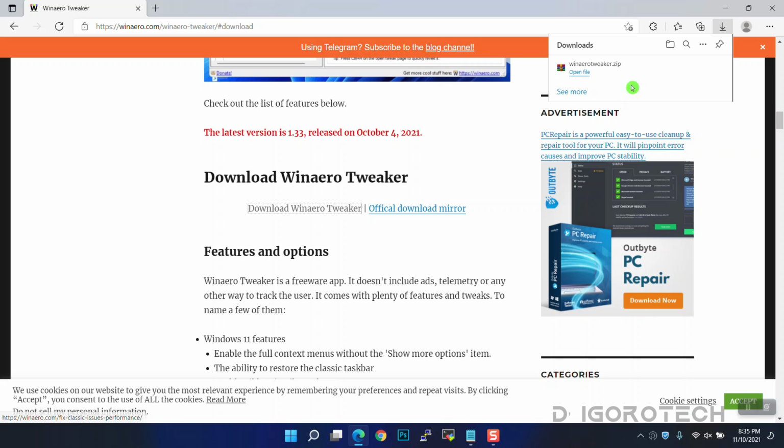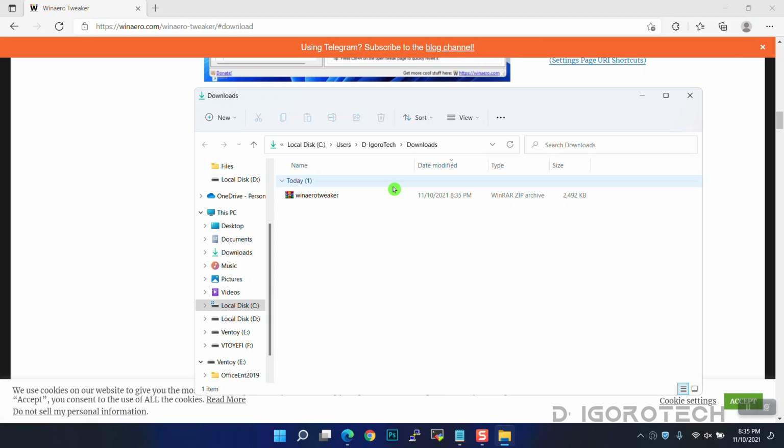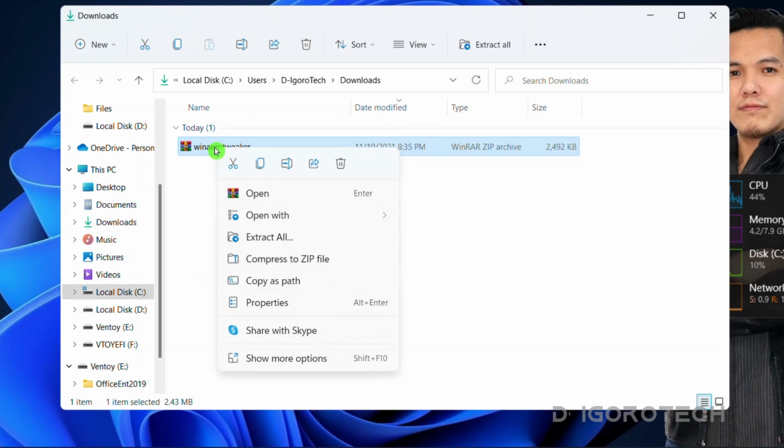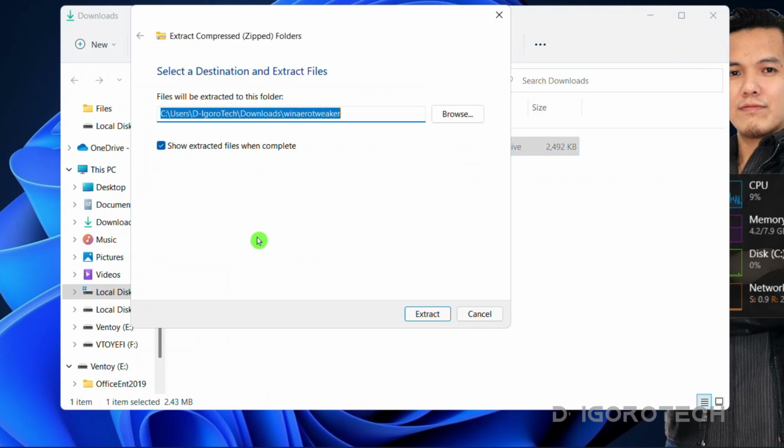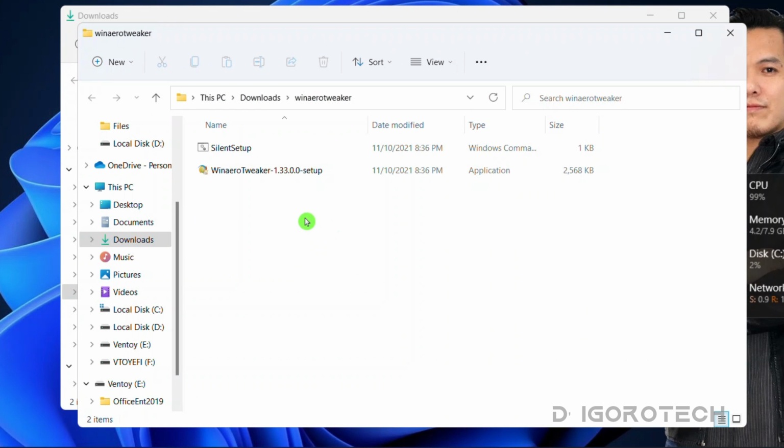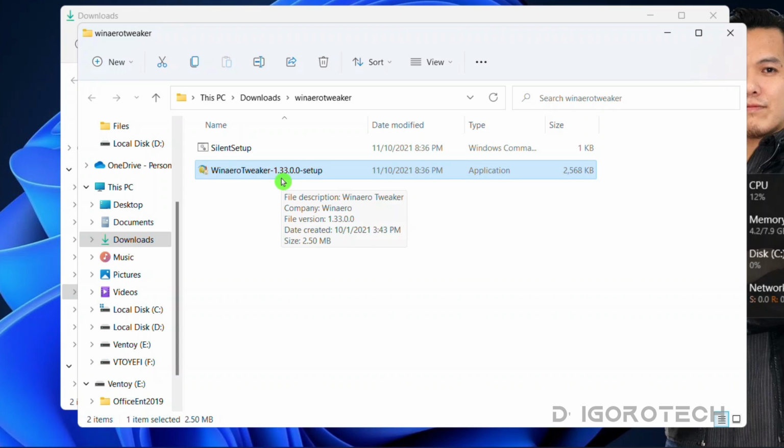Now, let's check the downloaded file. The file is compressed, so you need to extract it first. Right-click on it, then click Extract All. Choose Extract. The extracted folder will automatically open. During the time of this recording, the latest version is 1.33. Double-click on it.